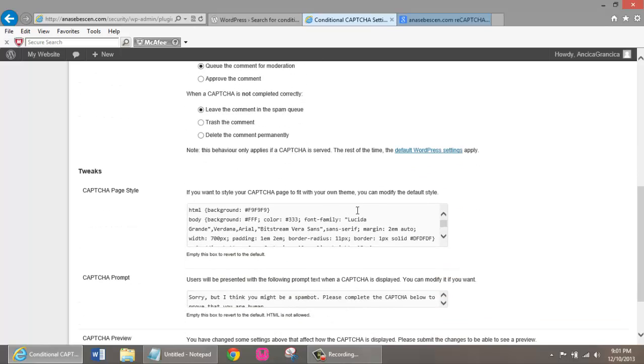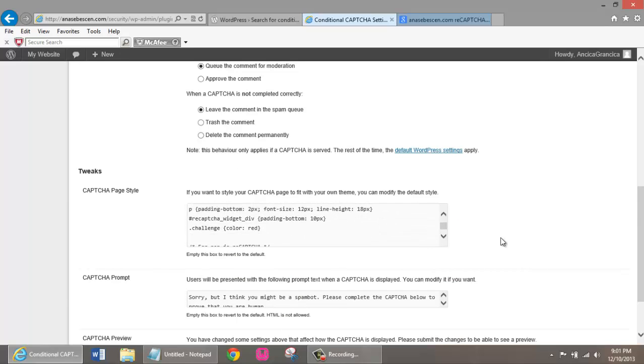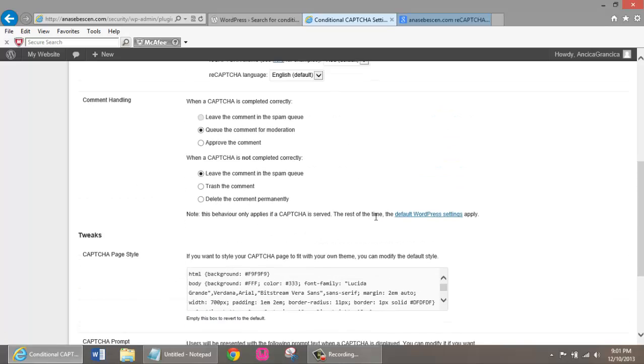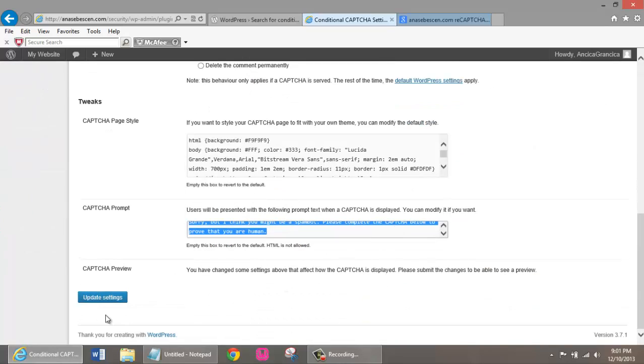And here is just the page style. I'm not going to mess with it, but you can definitely explore these things. The prompt, I'm going to leave it as default. Again, you can also change this. It says, sorry, but I think you might be a spam bot. Please complete CAPTCHA below to prove that you are human. You can again change this text to whatever. We can just update the settings and you have your plugin set up completely.